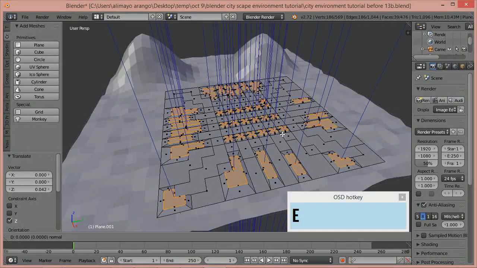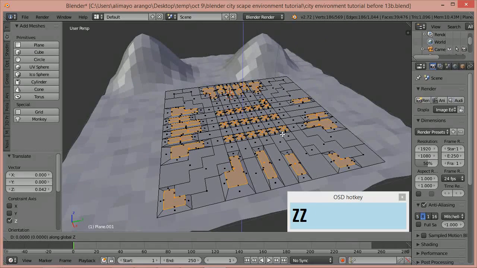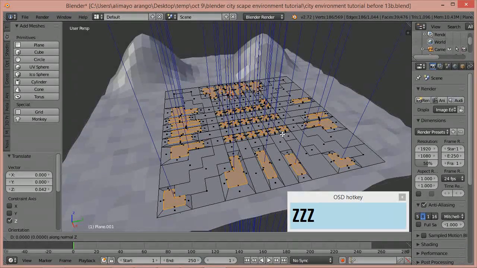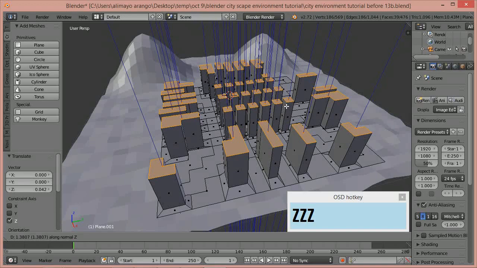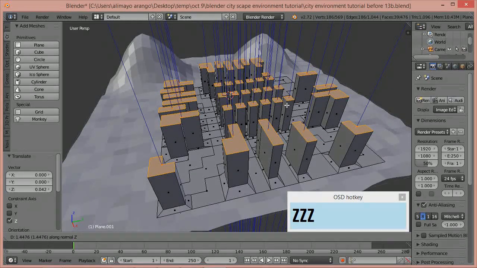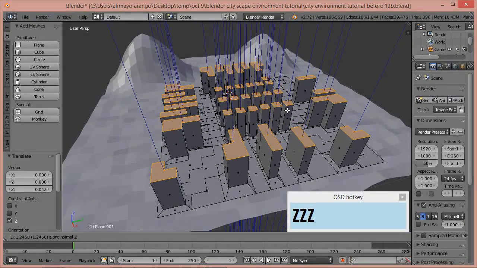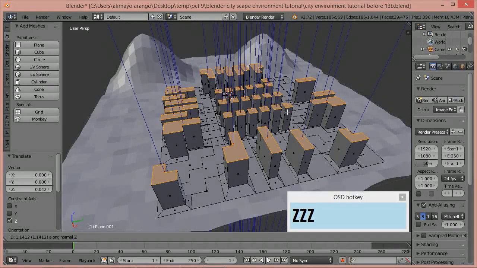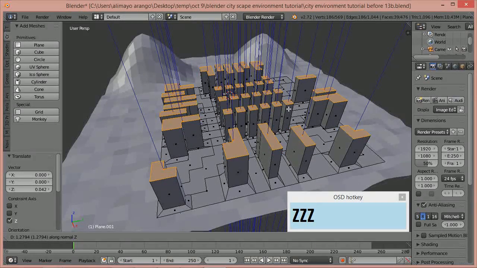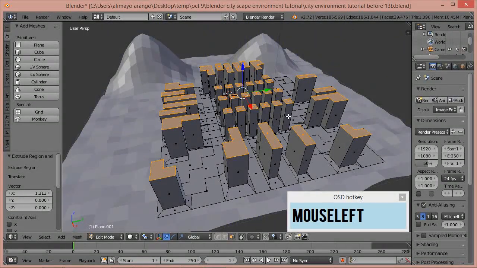Then you're going to hit E to extrude on the Z-axis. You can see all the preview lines there. And you're just going to pull straight up. That's why I thought it was pretty cool. You have kind of an automatic city here. So you set your height. I would say set your height for the tallest buildings that you want.